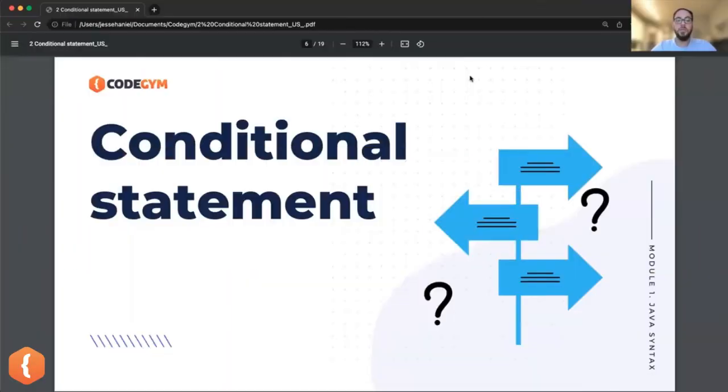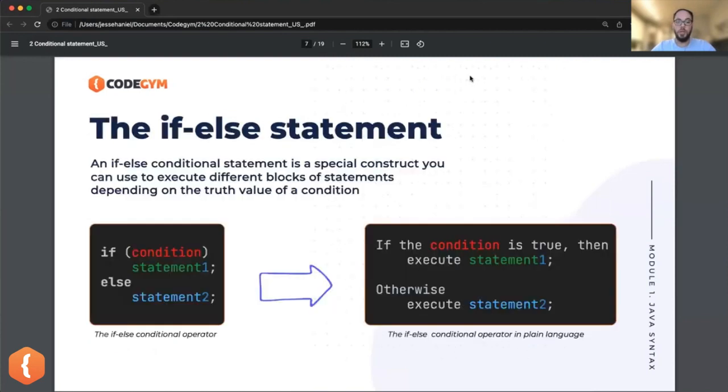How can we use the conditional statement based on the Boolean expressions? We have two keywords in Java, if and else. An if-else conditional statement is a special construct you can use to execute different blocks of statements depending on the truth value of a condition. So if the condition is true, then execute statement 1.